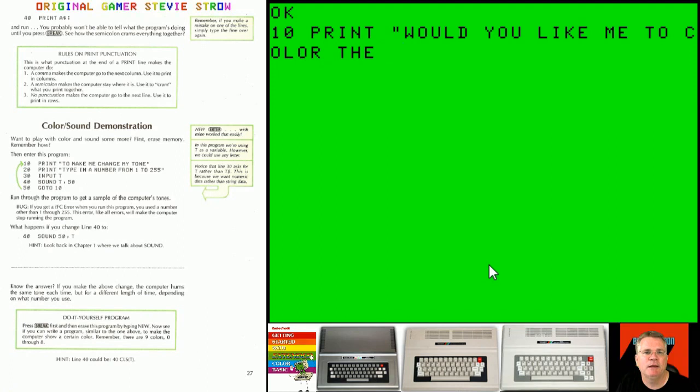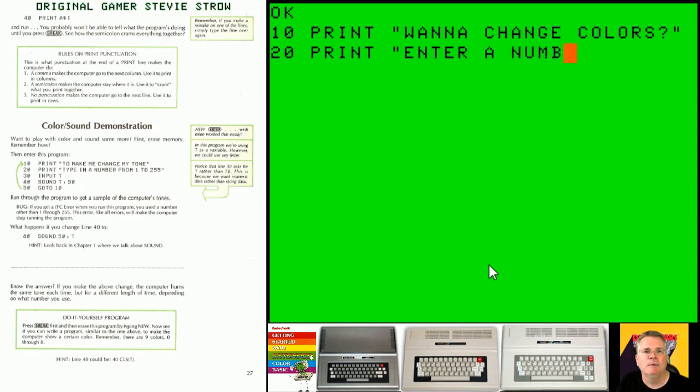I don't even know how many characters that is. I only have 32 characters to type. So let's do some shorthand here. Let's make it say, want to change colors? Question mark, quote. Line 20, say print, quote, enter a number from 0 through 8, end quote.